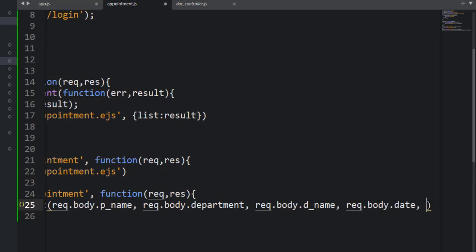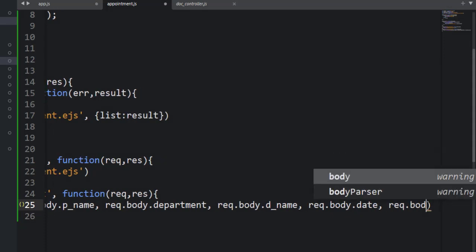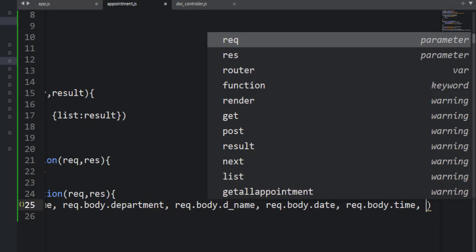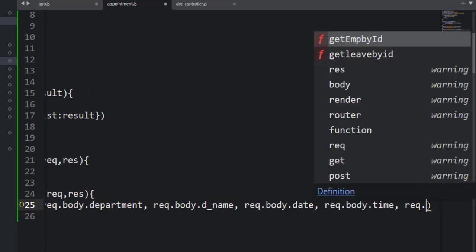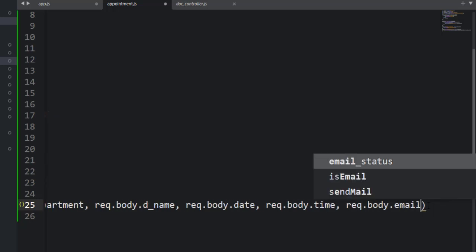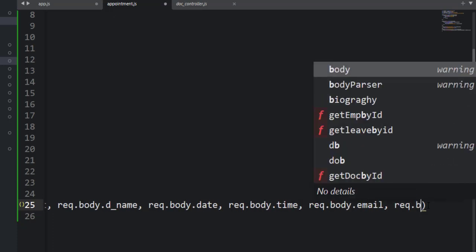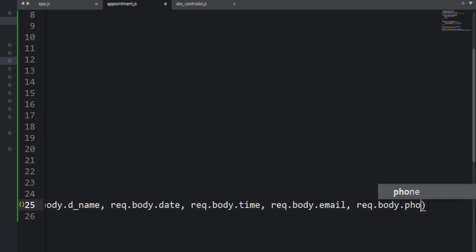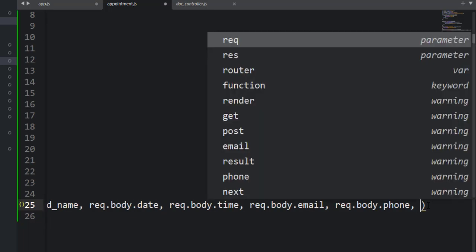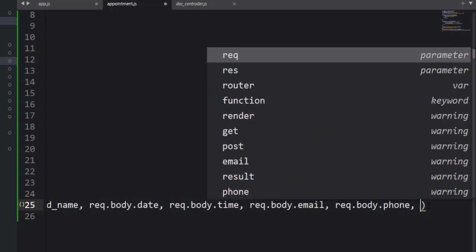So we need to get the time. Request.body.time as well. We need to do this. The next thing we want to do is the email. We want to get the email of the patient: request.body.email. The next one again is the phone number. I'm going to say body.phone. All right, then we have to have a function here. Let me break this down.